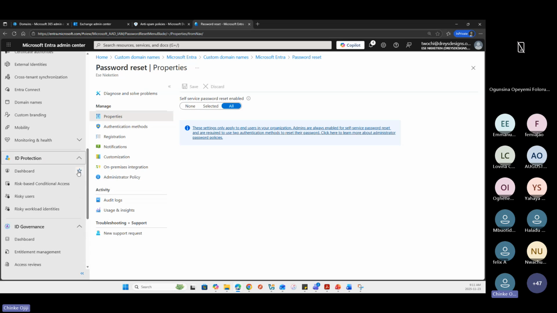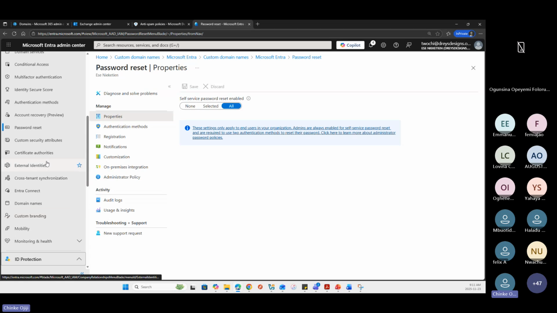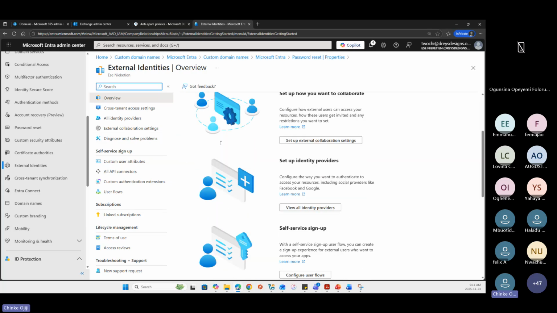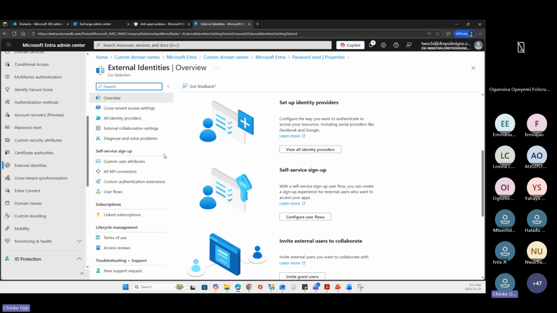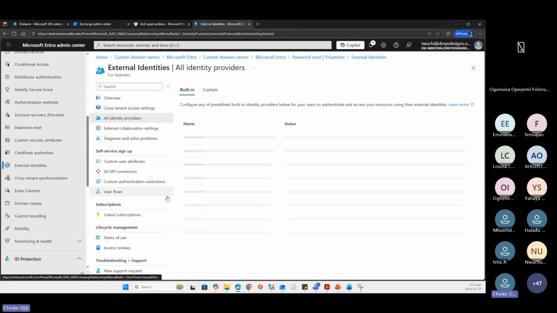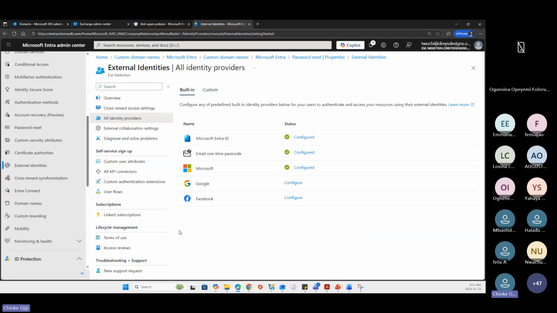Also, give me a moment. Let me see. So we're talking about guest users, external identities. You can manage permissions for guest users as well, right? You can manage what they have access to and so on from in here.